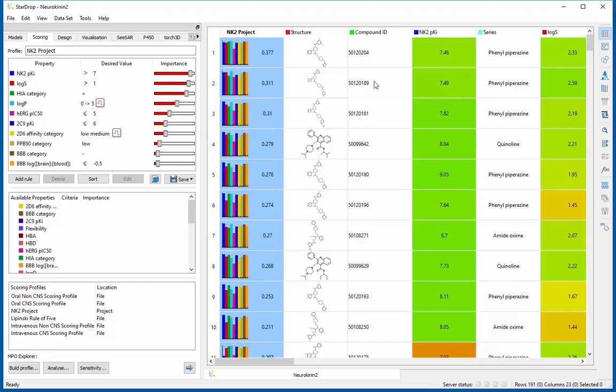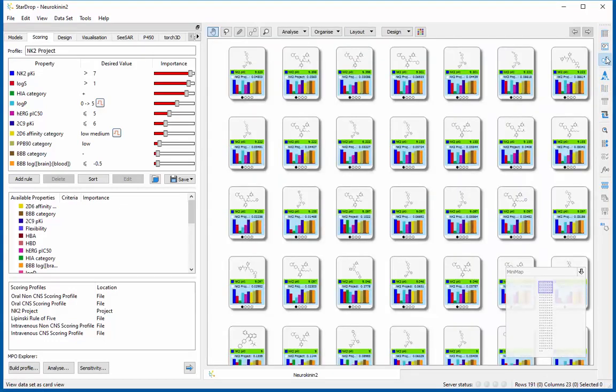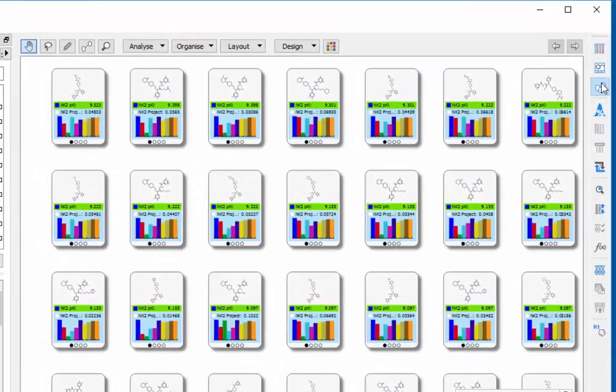importance of each property. Having scored the compounds, we're now going to compare some compounds using StarDrop's card view. This provides a convenient way to work with our compounds and data in the context of this project by representing compounds in cards that can be moved, stacked and linked however we wish. Switch to Card View by clicking the Card View icon on the toolbar to the right. This will display a grid of cards.